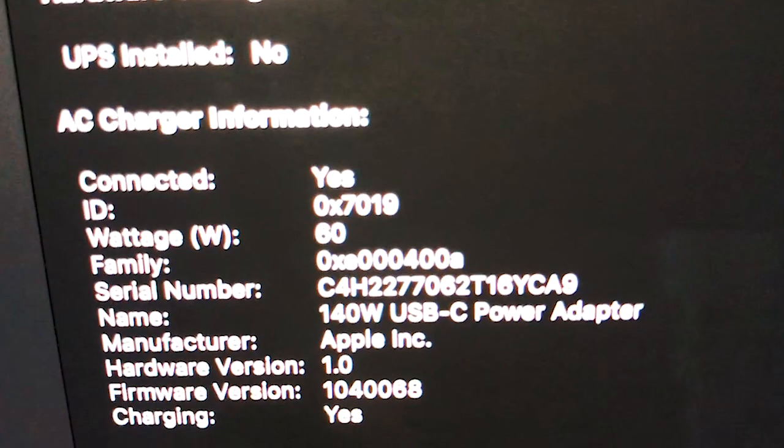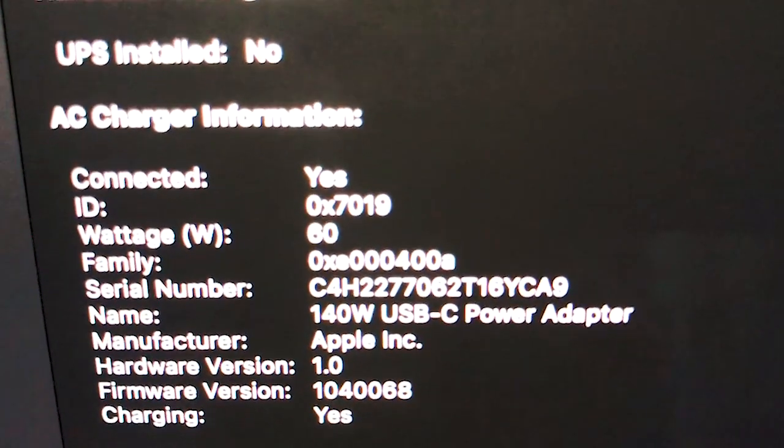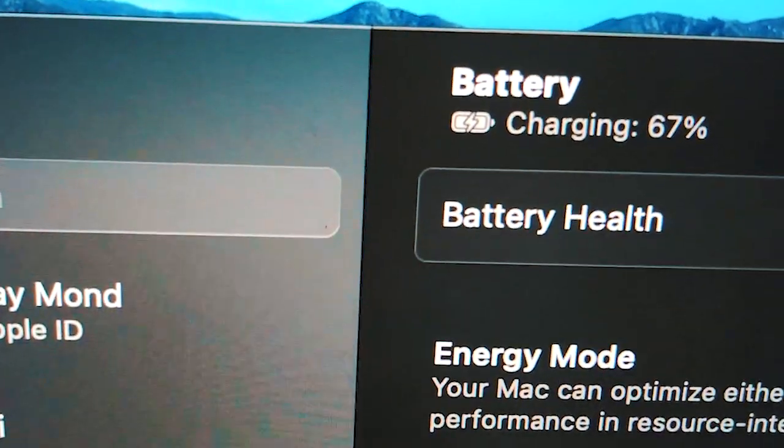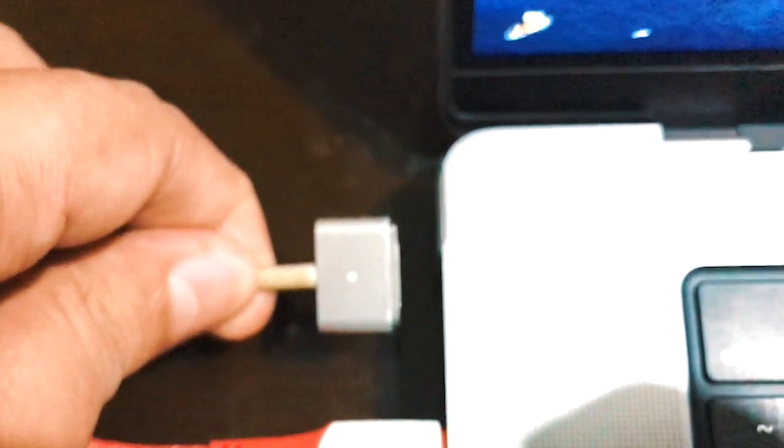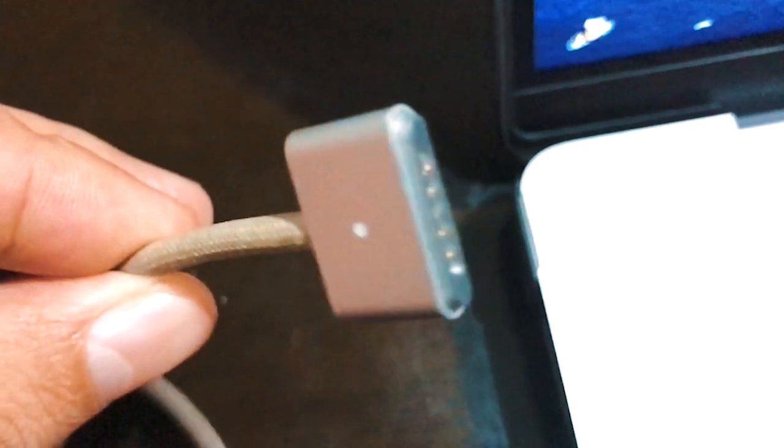So you can hear it's charged. There. We have 140 USB-C power adapter. But yeah, it works. So I hope Apple can fix the bug with the M1s, MacBook Pro, just the charge with this MagSafe thing. I hope the next update, it works. So yeah, that's it. Thanks.